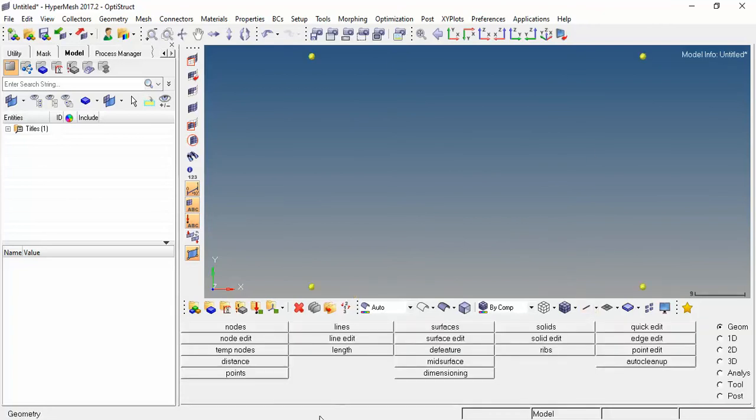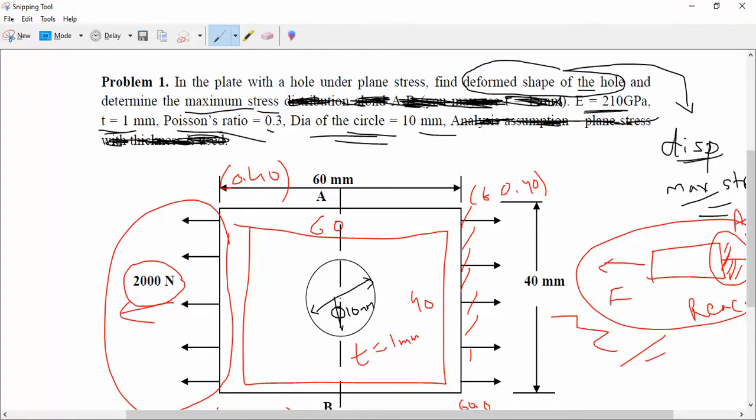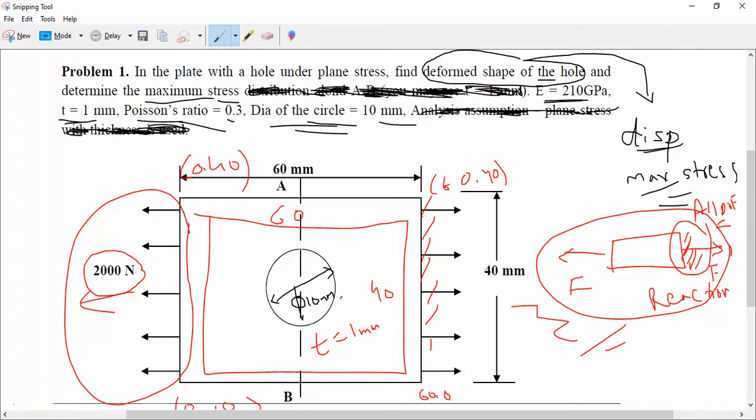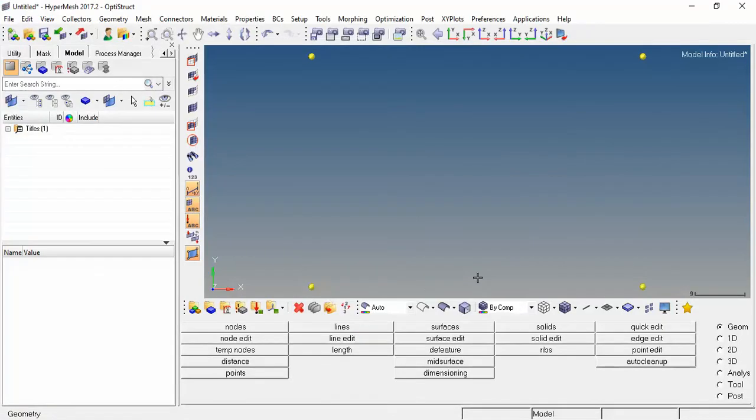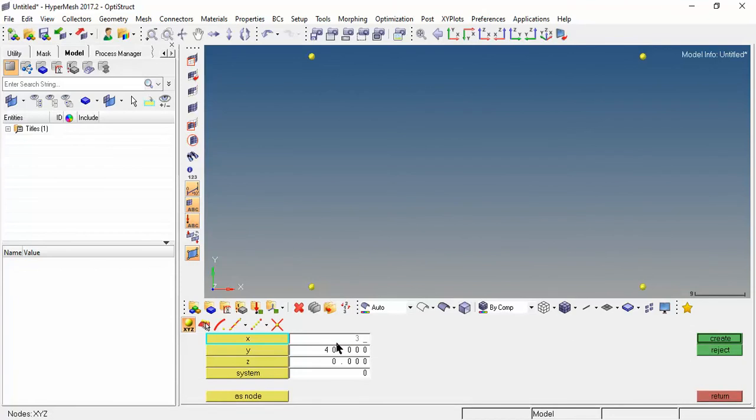Now you can see. So now what is the mid node? What is the dimension? 60 by 2 is 30, 40 by 2 is 20. So I can create the node. So 30, 20, create, return.